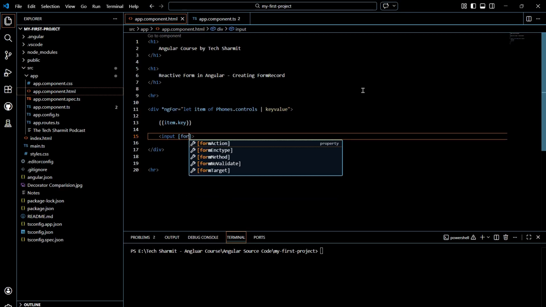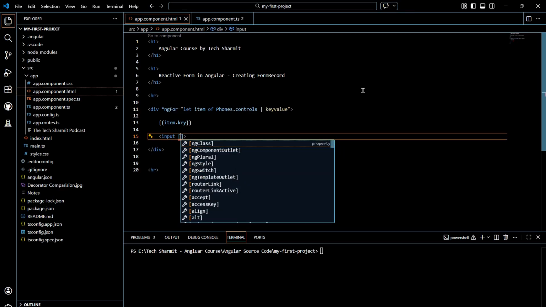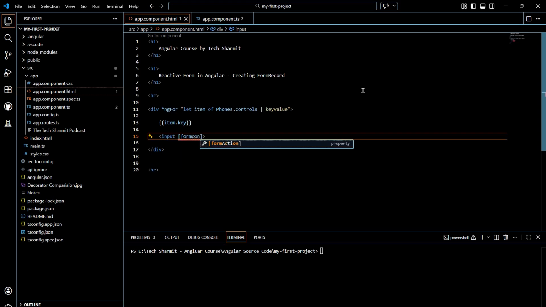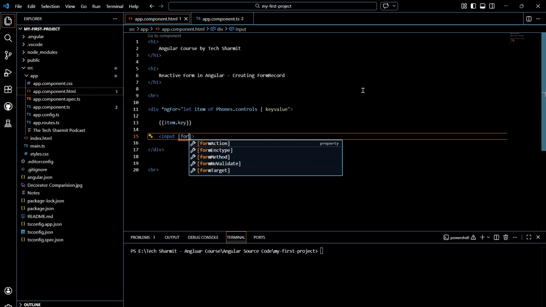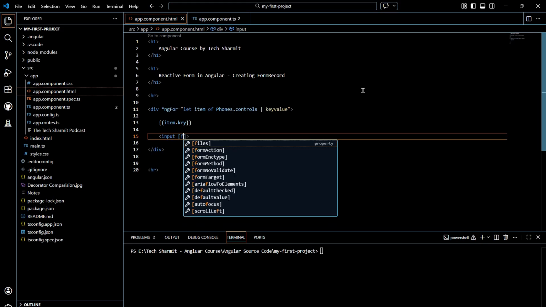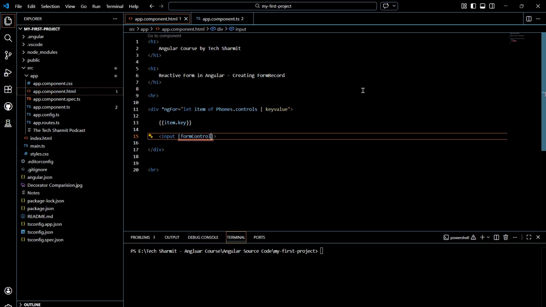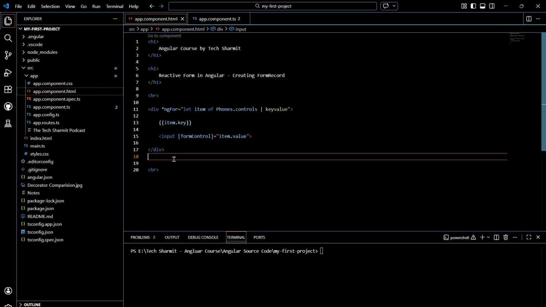So for that, square bracket formControl. Something is wrong, we need to write it manually, I think. Form control. Okay, then equal after the square bracket, and inside this we will write item.value. Okay, so this is the overall logic for the HTML.